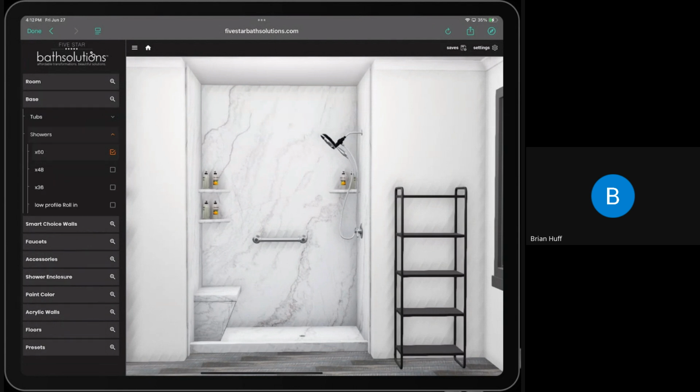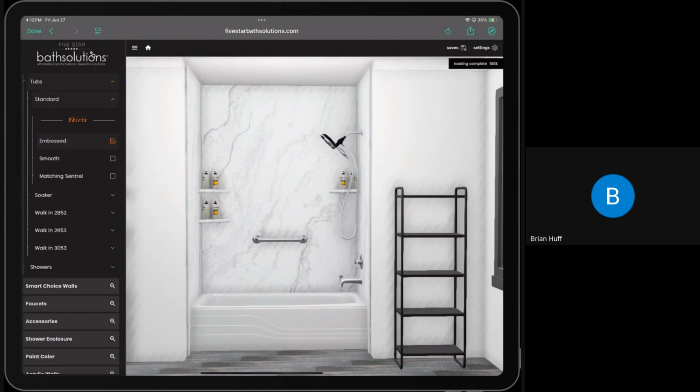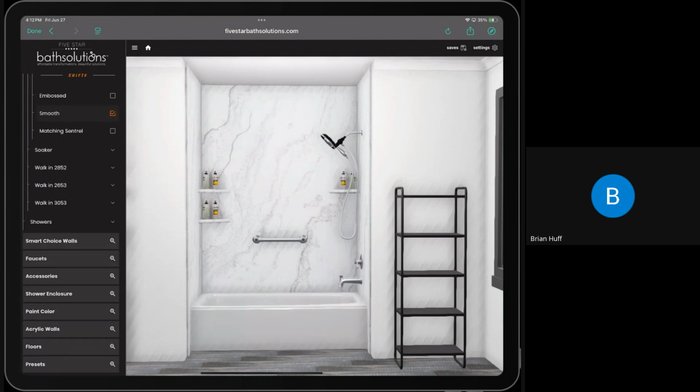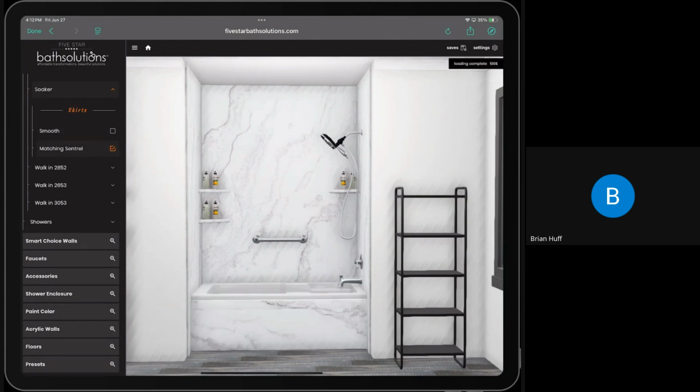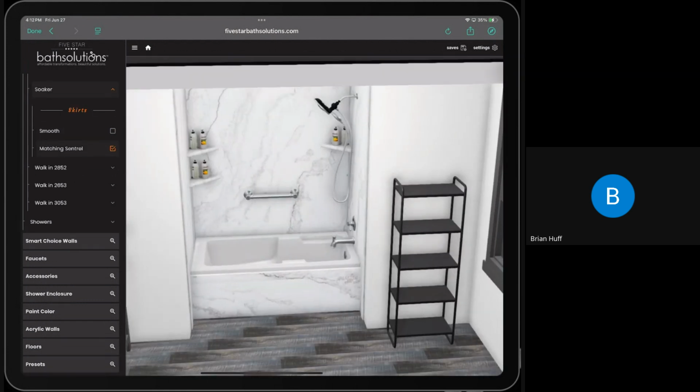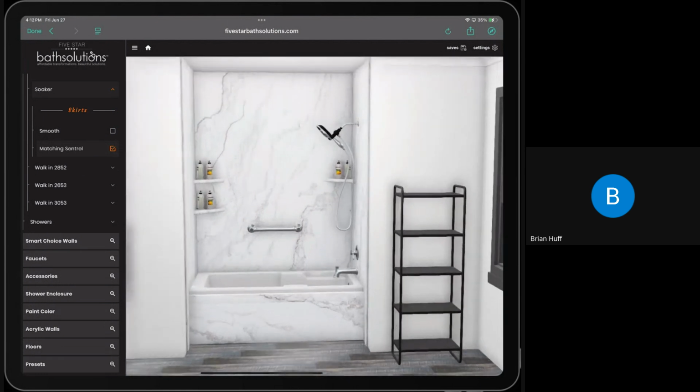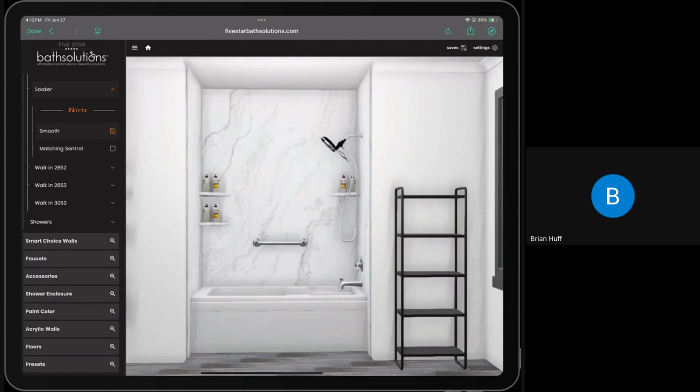If we click base, well, now here's where we have, if you tap tubs, you'll see now you have different types of tubs. We can match the central. We can keep it smooth. We can have an embossed tub. Okay. Do we have a deeper soaking tub? Well, maybe we do. Well, let's put that deeper soaker in there. Match the panel on the front, keep it smooth.